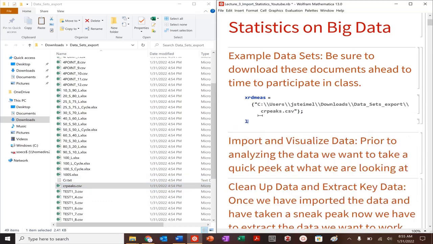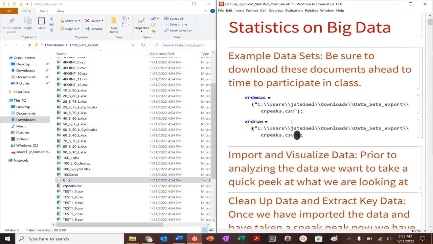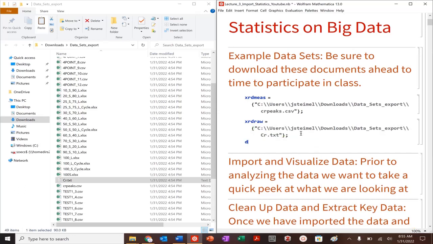XRD measure. So we're looking at XRD analysis and measurements. XRD raw is going to be this. So we're going to get some raw data here. It should be a text file. Control-C. So you can see I'm just Control-Cing and then pasting in here. So it's pretty straightforward. Then we're going to look at some DSC data.